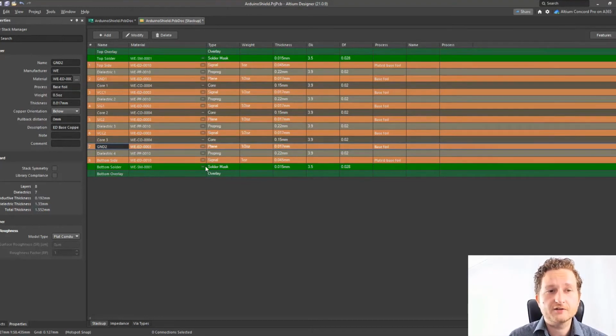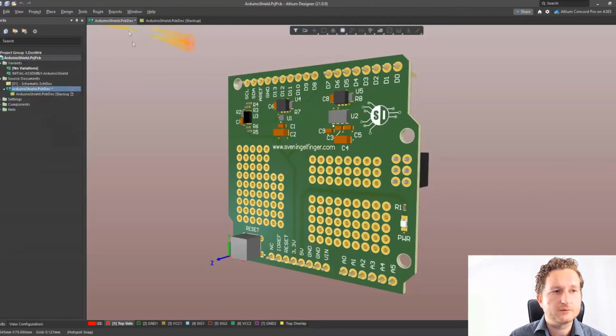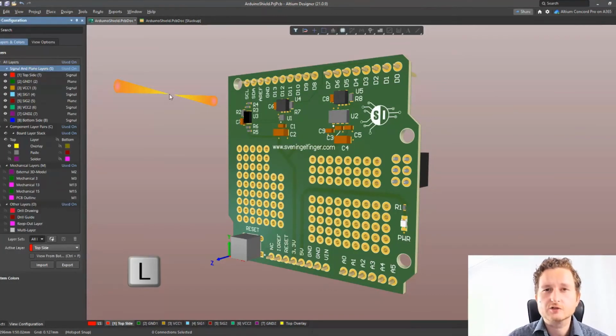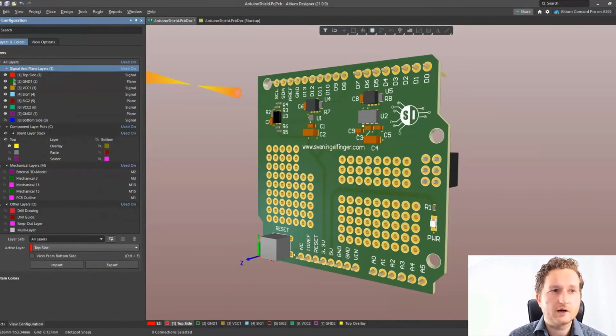And after you have edited, you can save it, and when it's saved, it's available in your PCB document. To do a double check, simply click the L button on your keyboard, and the View Configurations panel in the Altium Designer will open. And here you can see the layers are now in the correct order.